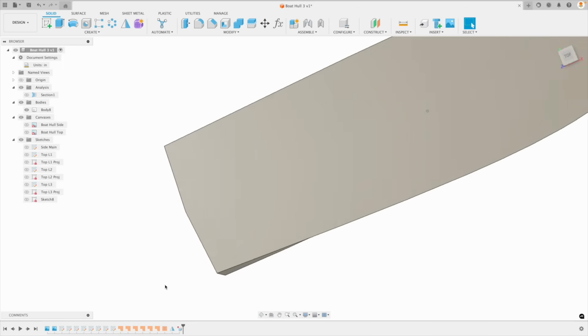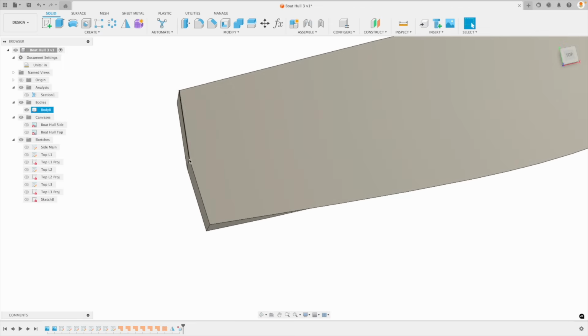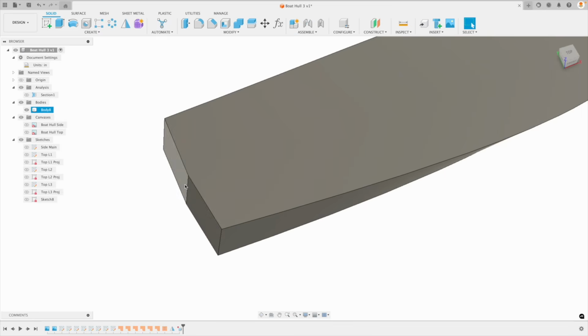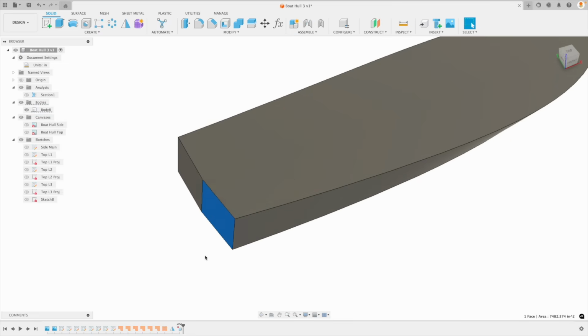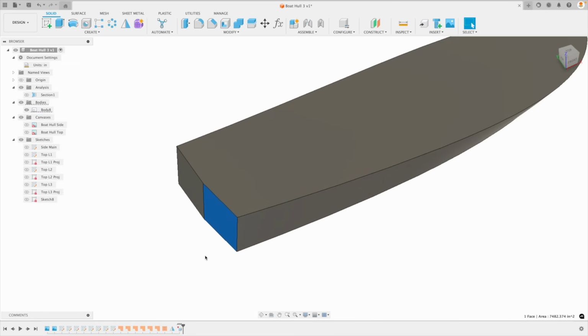Now, can we do it down here? Let's just look at our profile. Our profile doesn't match up perfectly. This is not a fillet. It's not a continuous arc right there. So if I try and select that face and go delete, it doesn't do anything. It says, no, you can't do that.